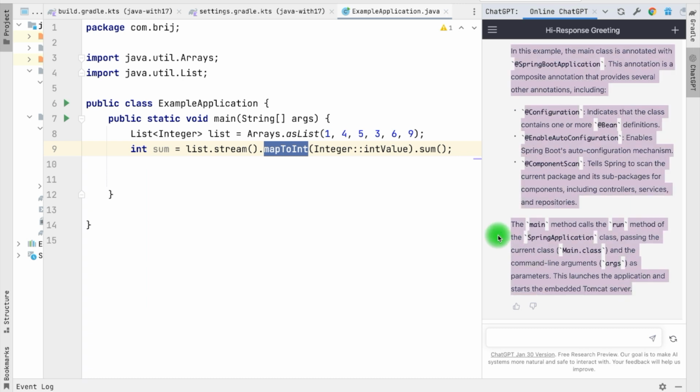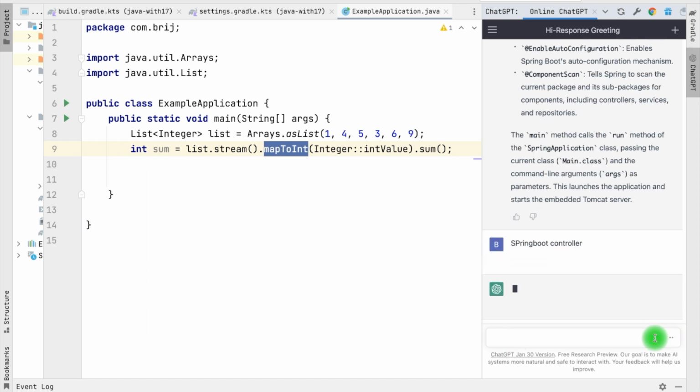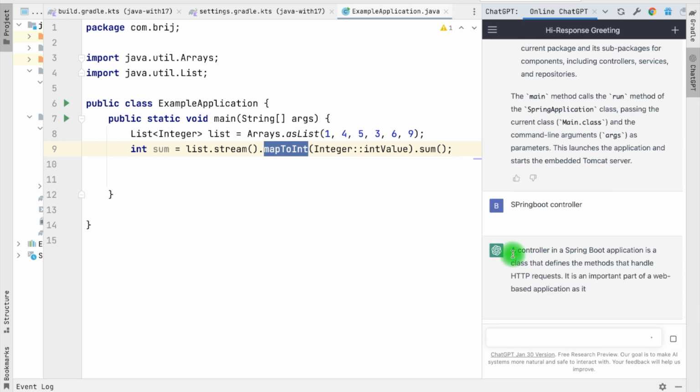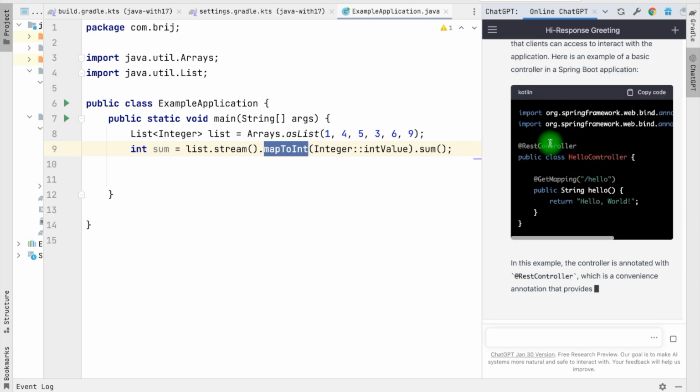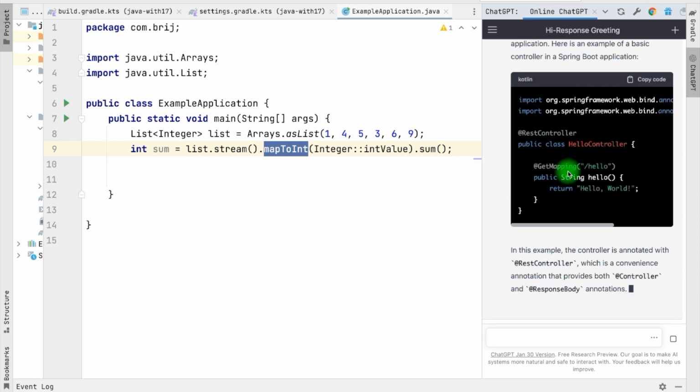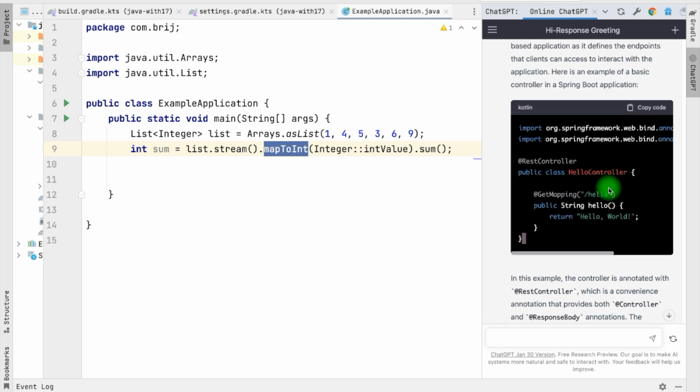Next thing is about the controller. So we can search for the Spring Boot controller. And if you search for that, it is explaining what a controller is, and then it comes up with the example. Here we have the example of the REST controller with the get mapping. This is the example that ChatGPT has provided to us, but we may have some specific scenarios.